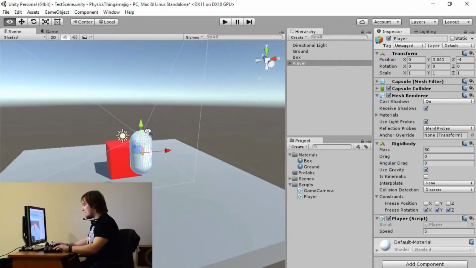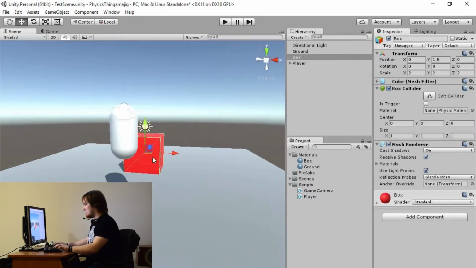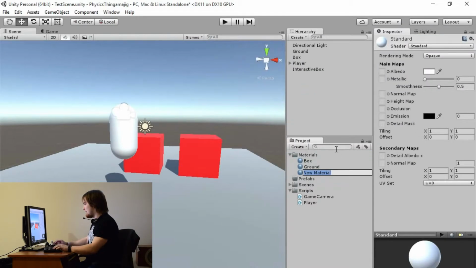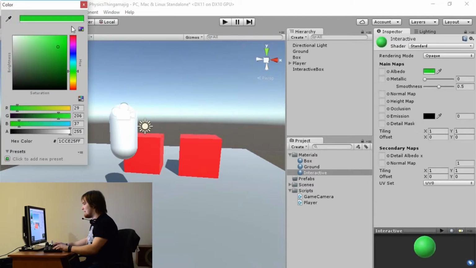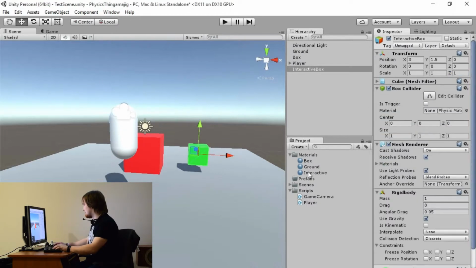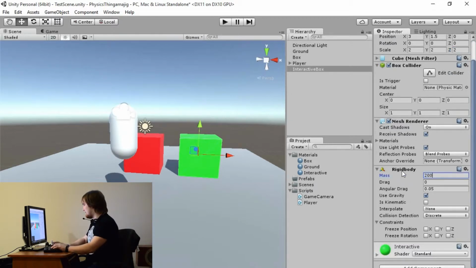Everything's awesome. And also, if we create, let's say, a box, and call it interactive box, we're gonna give it a different material to differentiate it from the red box. Make it green. Then if we make a box like this, for example, actually, let's still make it big, and make it really heavy. Let's give it 200 kilograms or something.